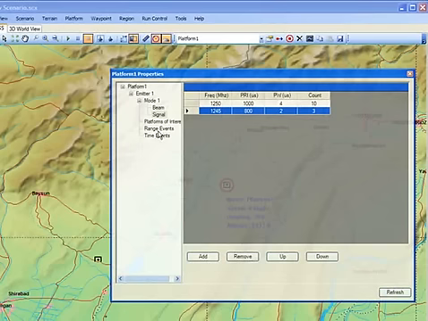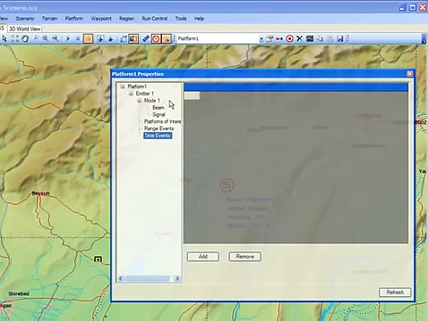Alright, and we want this to actually turn on when we run the scenario. So what I'm going to do is add a time event.